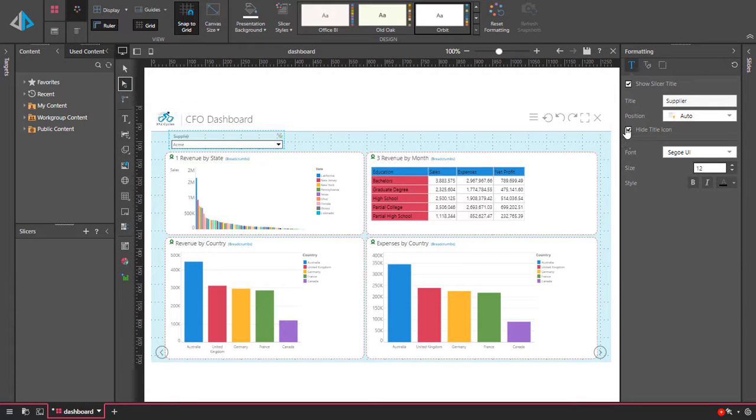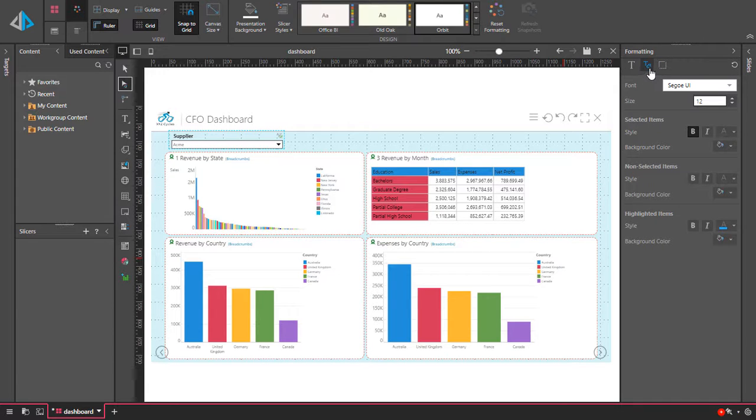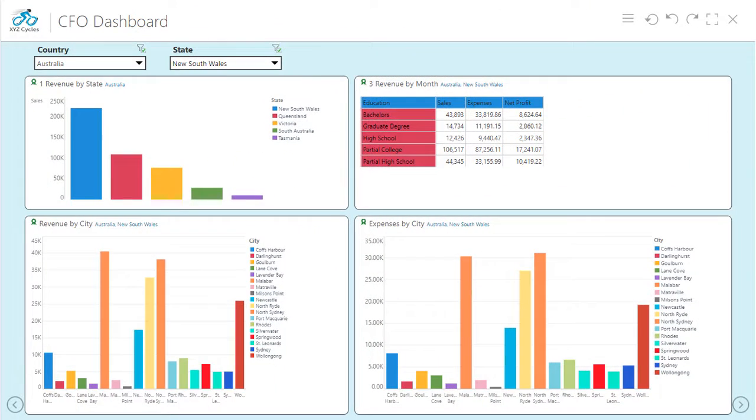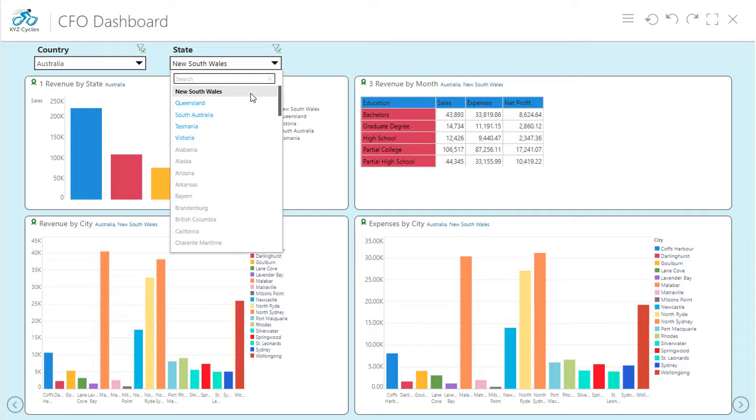You can also select Hide Title Icon if you don't want to display the title icon located next to the title. The font and style of the title can be changed with these options. Beyond the title of the slice, we can format the way the member elements in a slicer are presented. Here you can independently set or change the font, color, and size for elements in all three states when they are selected, unselected, or highlighted through cross-highlighting. In this example, you can see how all three states have different formatting, so they are easily distinguishable.